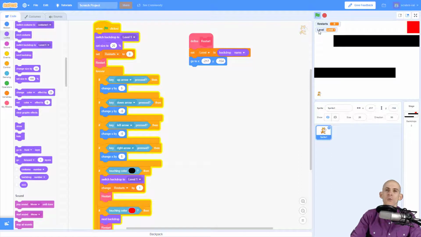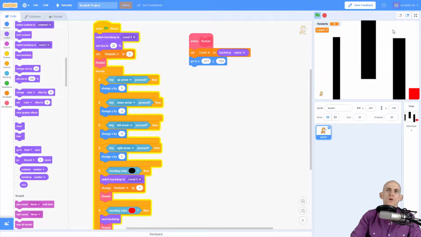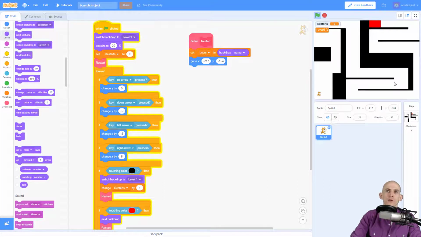Now, this is a little weird because it says level one, which is the name of our backdrop. If we right click on this, we can actually say large readout. So all it says is level one. As you're playing this game, every time you switch to a new level, it's going to restart, which will set the level to the backdrop name. In this case, it's level two. And then when I go to the next level, it goes to level three.